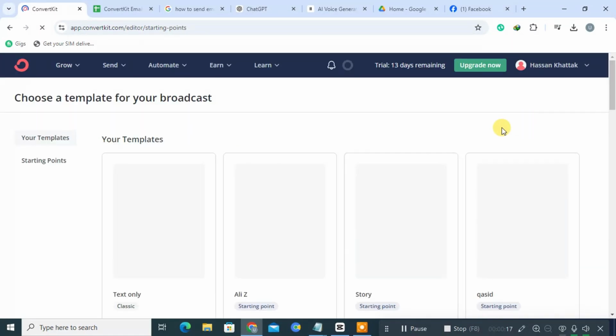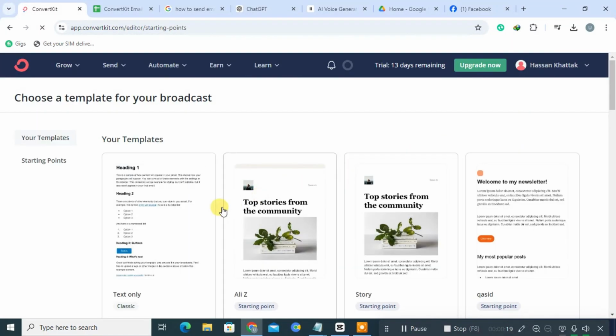This will open a form or template where you can set up your message. Next, you'll need to select a filter for your broadcast. This helps you target the right audience. Browse through the available filters and click on the one that best suits your needs.